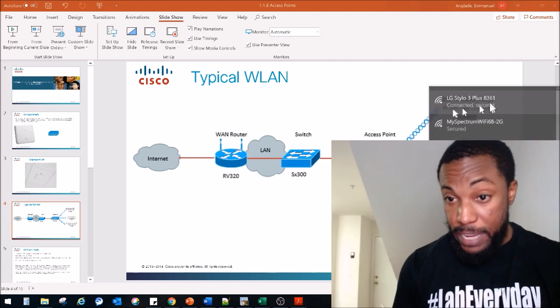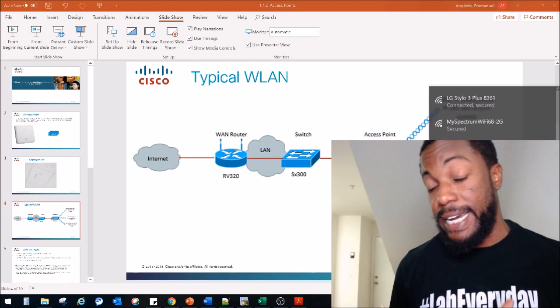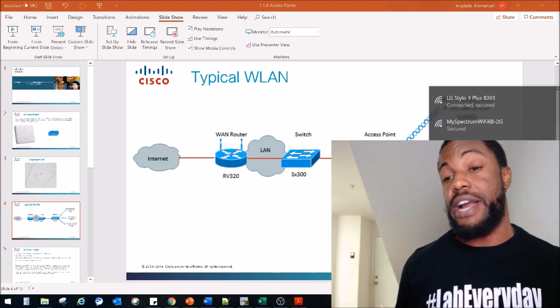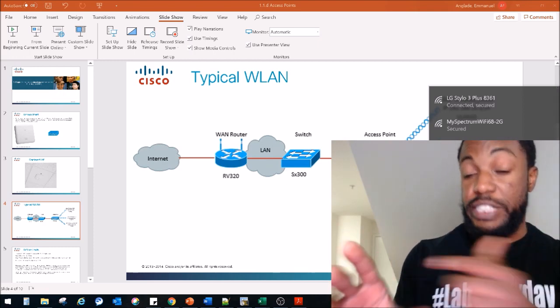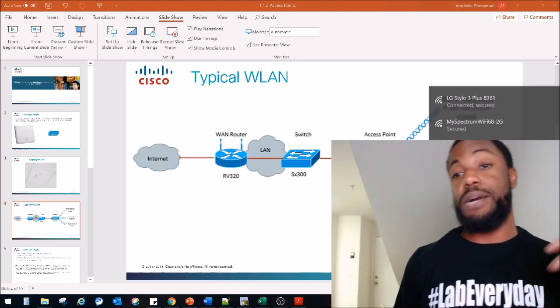The names of these networks, the official name for them are SSIDs, or service set identifier. That's basically the official term for these, a logical name for the networks that you connect to, wireless networks rather.